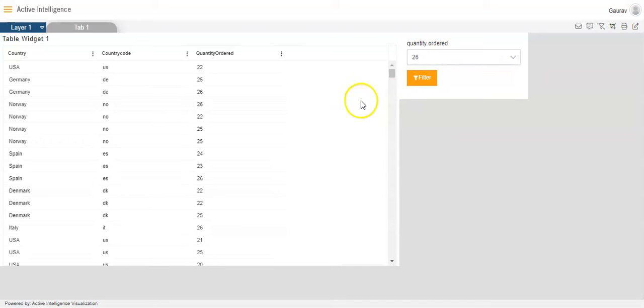So what will happen now? Now you can see the data will be less than or equal to. Now that is because of the condition that we had selected. So you'll be able to see the data which is less than 26 or equal to 26. So can you see over here?